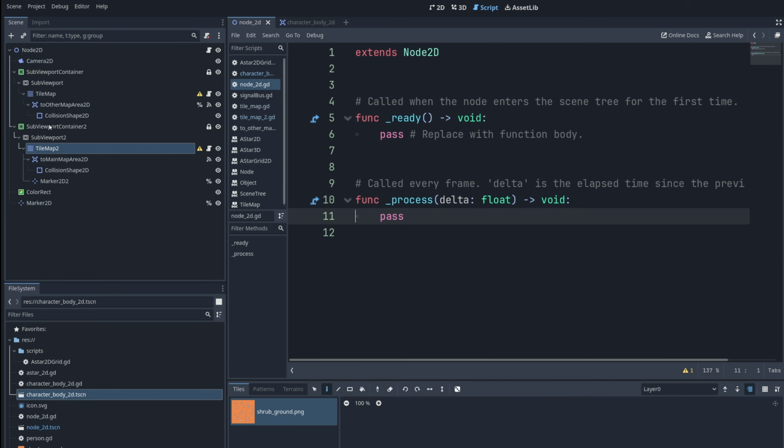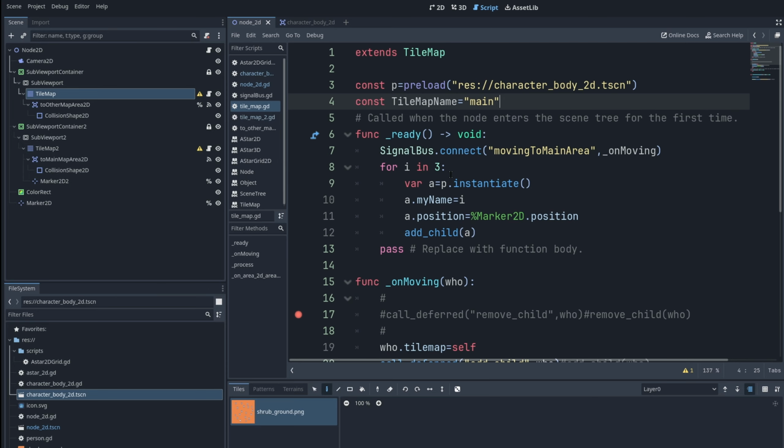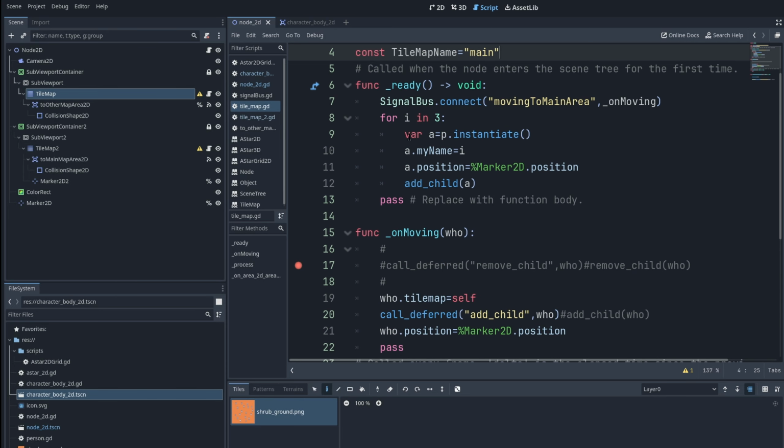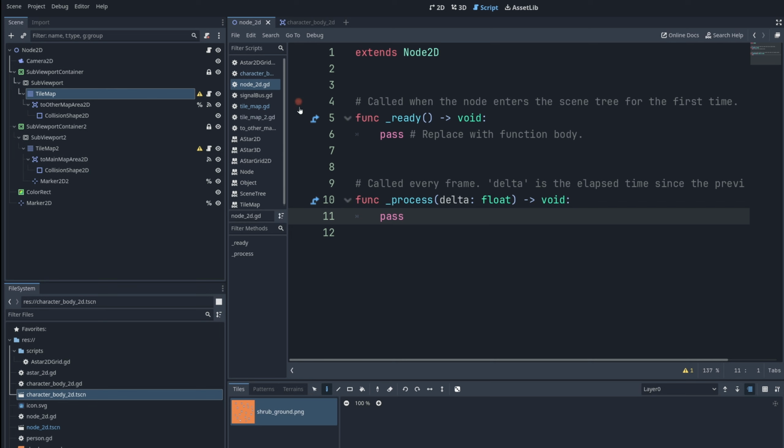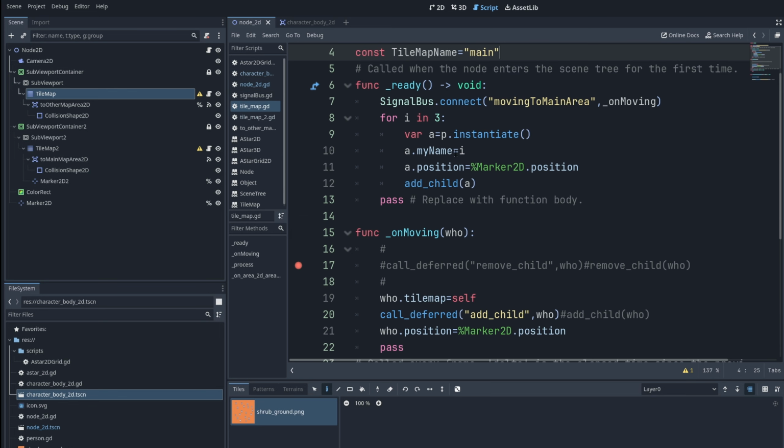So they're spawned on the main tile map. And that's right here on the ready, because this is just a base test of how I can get all this going. So I'm spawning 3 of them, instantiating 3 of these guys. I was just using I as my name, which doesn't seem to work correctly. And then I'm positioning it and I'm adding the child.